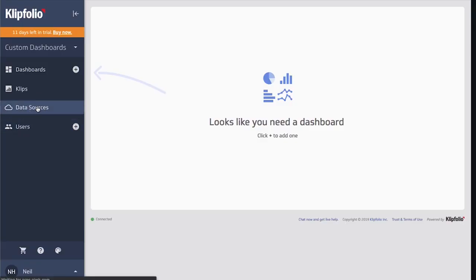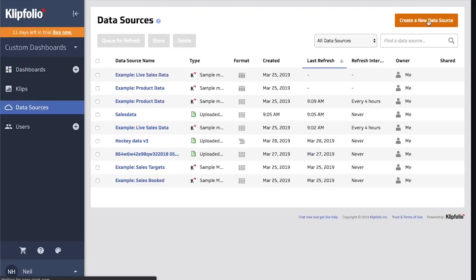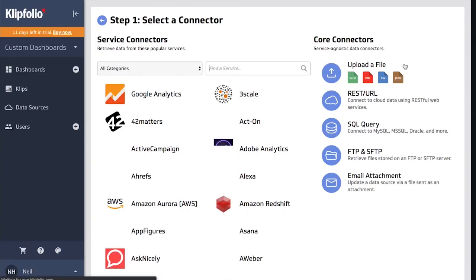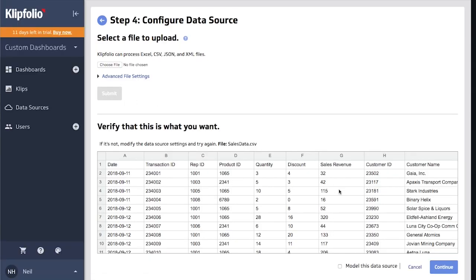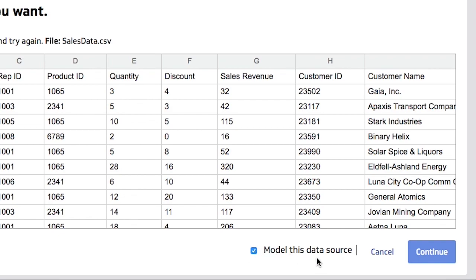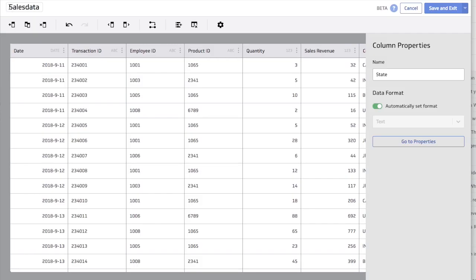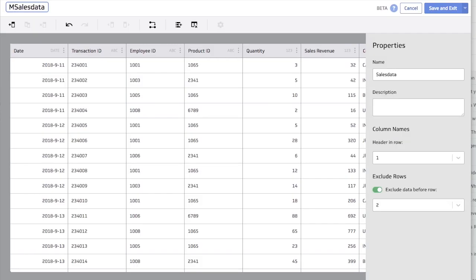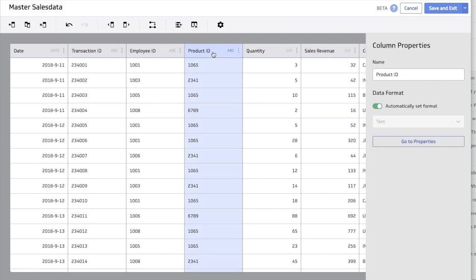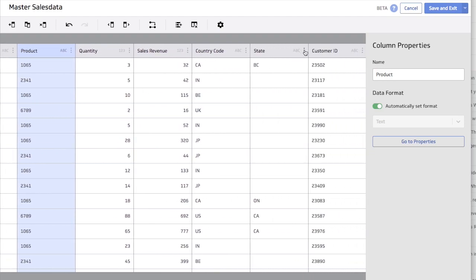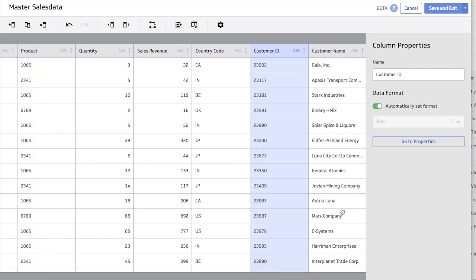To get started, we're going to create a new data source, upload a file, and check the box to model this data source. While modeling, we can take our raw data and clean it up and get it ready for building. We can change the name of the data source or of the columns. We can remove unnecessary columns. And we can change the format of the data.